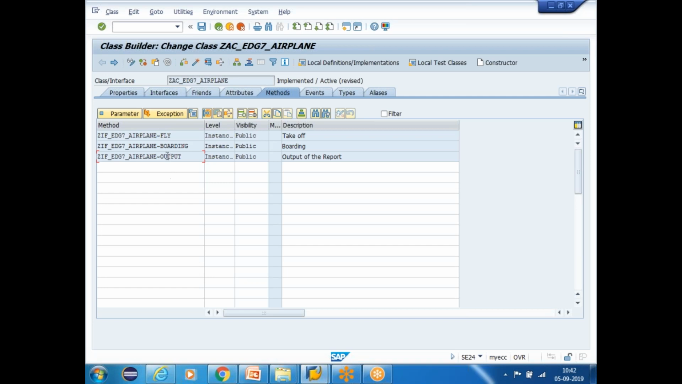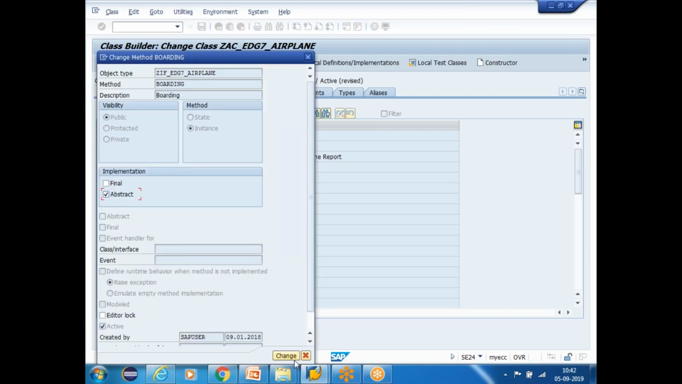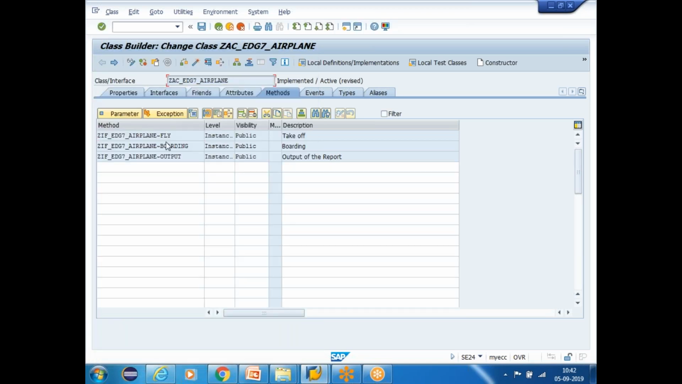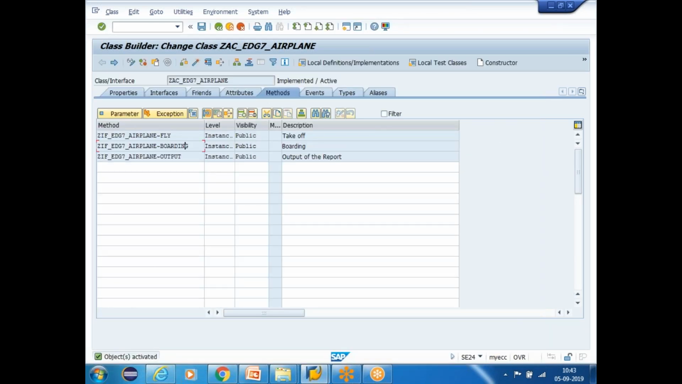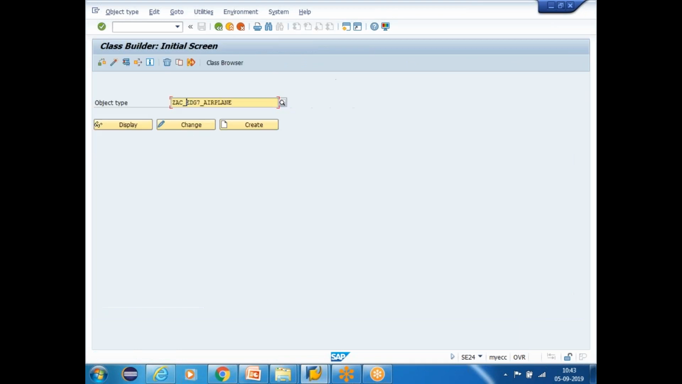Next, this method boarding is my abstract method, because since it is an abstract class, I should have one abstract method. Whenever you make it abstract, I can take that method and make different behaviors with it. The implementation can be done in different ways in the different classes. So that's my abstract class. Okay, just done.